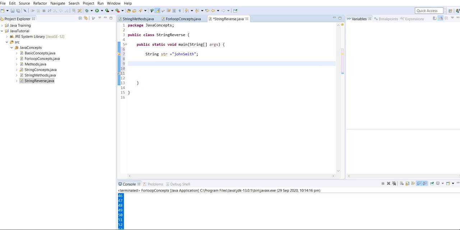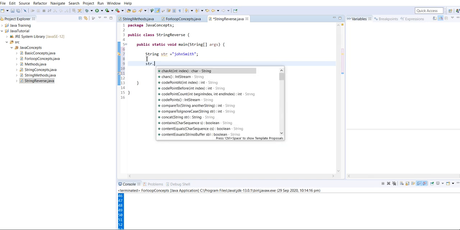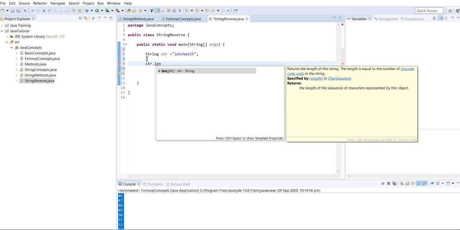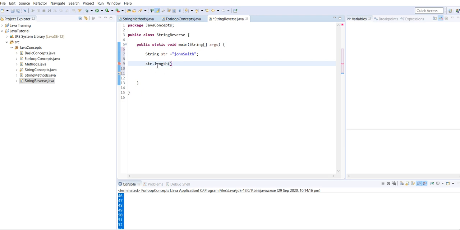So how can we get the index value? We know there is an inbuilt method to get the length. To know the index of the last one, we have to do minus 1, because the length always starts from 1 and the index always starts from 0. So if we take string dot length, it will give the length of the string. We'll do minus 1 and it will be the index value of this h.